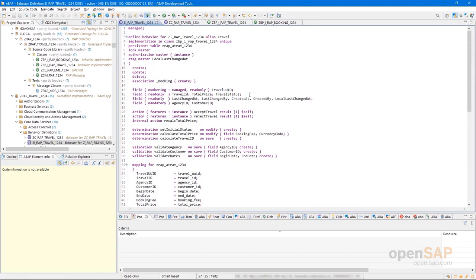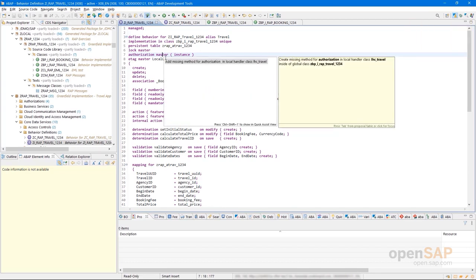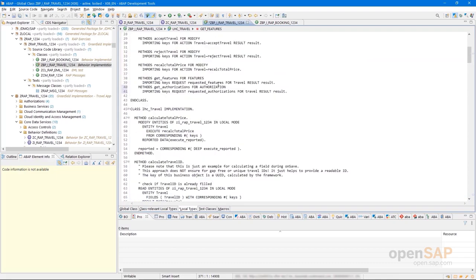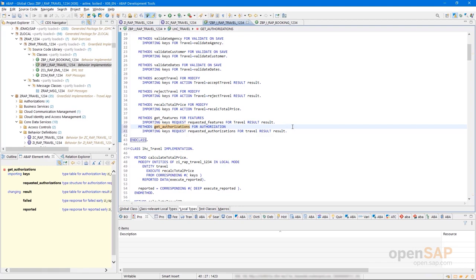Put the cursor on the master keyword of the authorization master declaration and use the quick fix to add the new method declaration to the behavior implementation. This pattern works for other declarations as well. If you, for instance, add a new action, you can use the quick fix to let the ABAP development tools generate the corresponding method declaration as well as an empty method implementation.